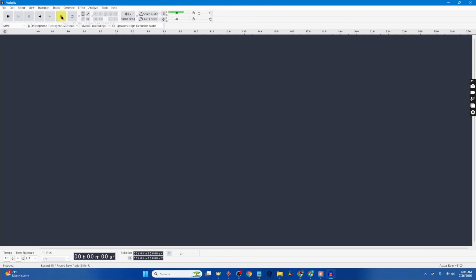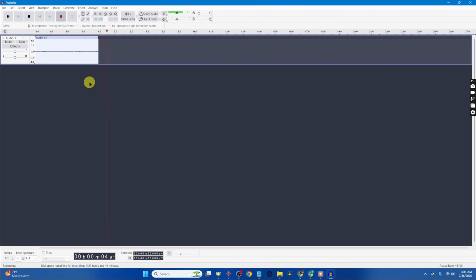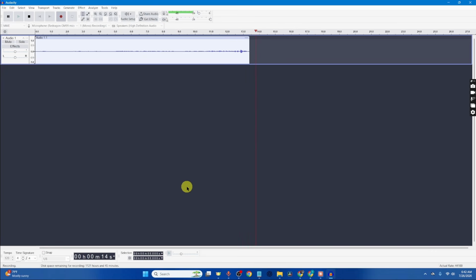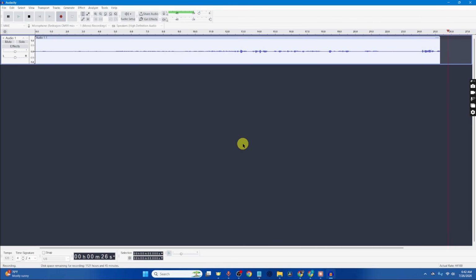Now just go ahead and press the red record button and the recording begins immediately. Now you will see a waveform appear in real time as you speak. This waveform is a simple visual representation of your audio. The height of your waveform indicates the volume at any given moment. Tall peaks mean loud sound and small waves mean quiet sound.